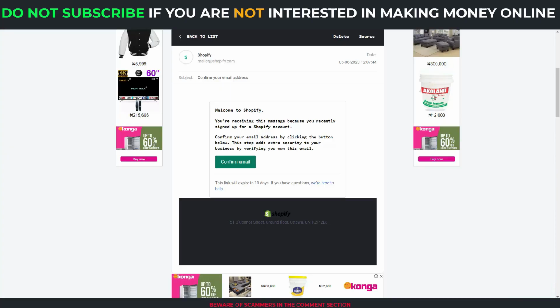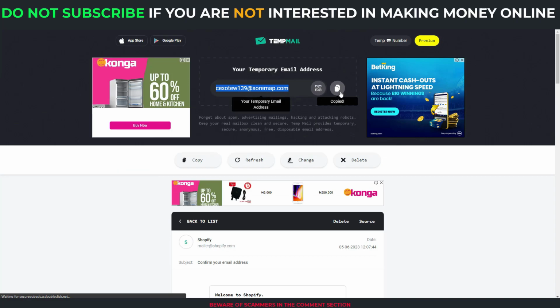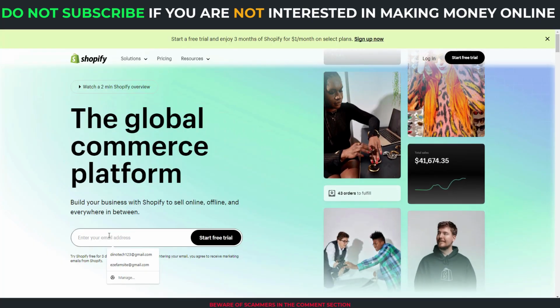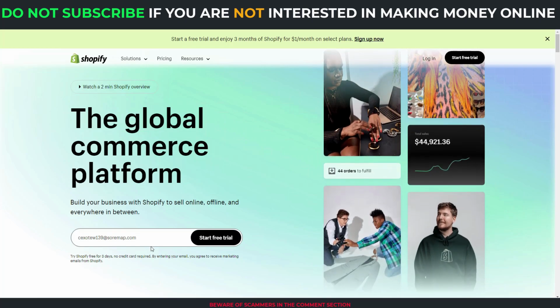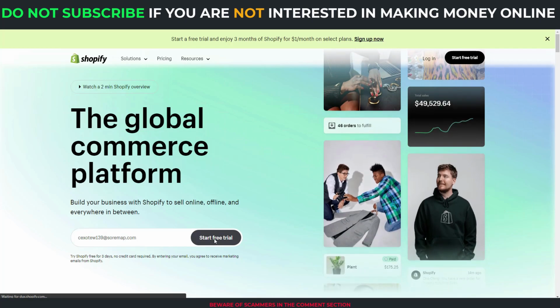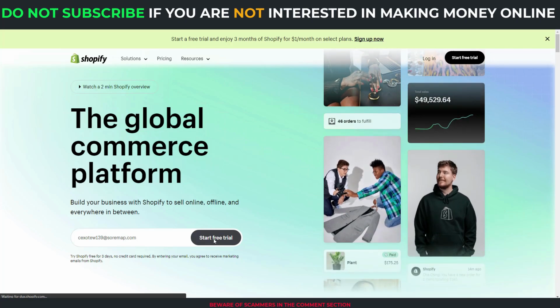I'm going to choose a temporary email. I'm going to copy this temporary email and go back to Shopify. I'm going to paste it in the email section that says input your email. Then I'm going to click on start free trial. Once you click on start free trial, it's going to take you to the next page.